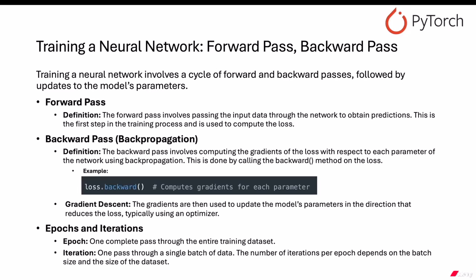Epochs and iterations. An epoch is one complete pass through the entire training dataset. An iteration is one pass through a single batch of data. The number of iterations per epoch depends on the batch size and the size of the dataset.